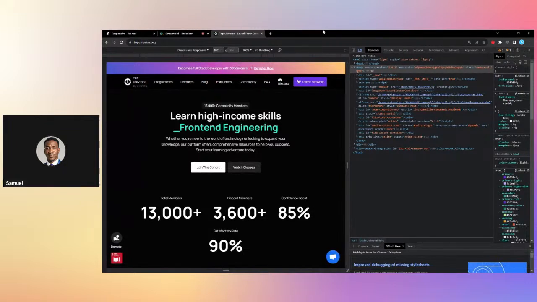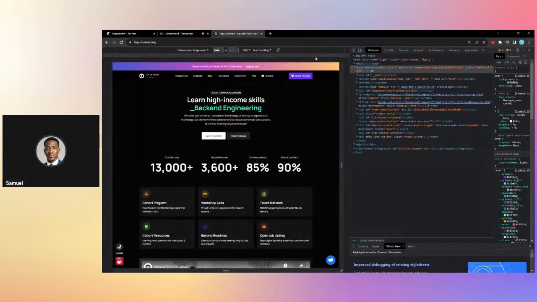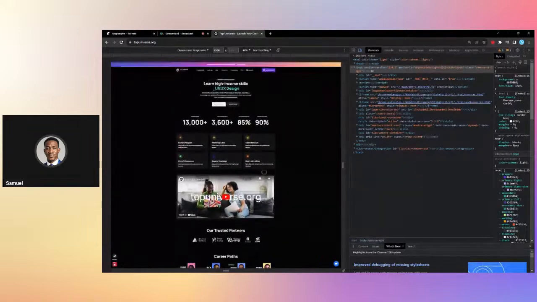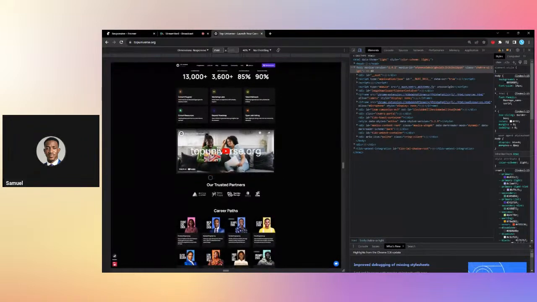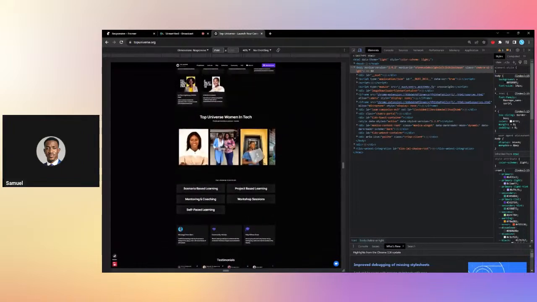So now let's check a bigger device. You can see if I hover, we have 4K. So let's check 4K. If we were to open the Top Universe website on a 4K monitor, this is what it will look like. All the information will be in the middle, and you can scroll from the beginning to the end.